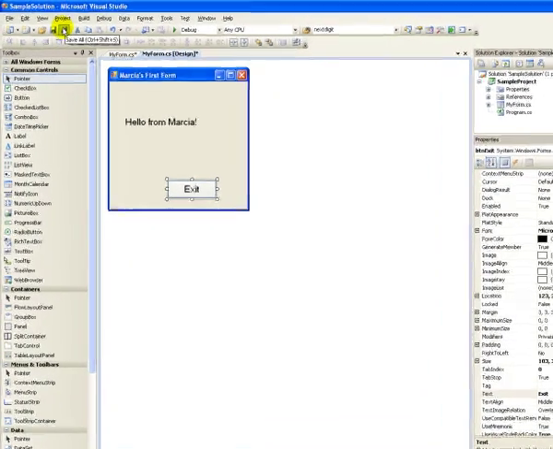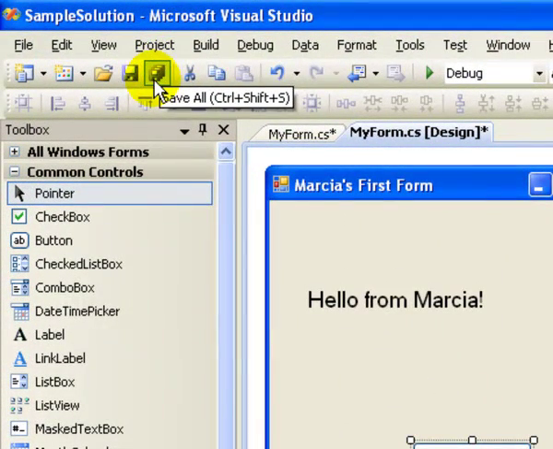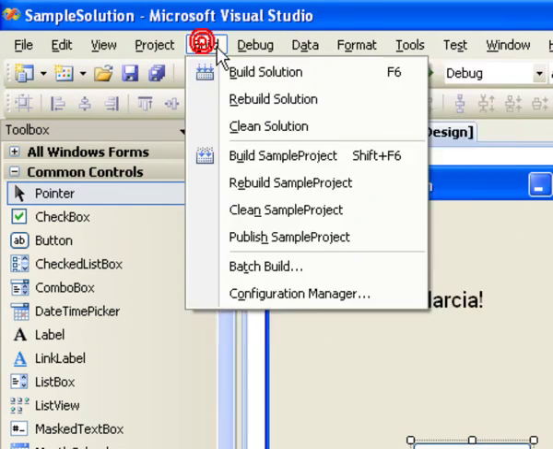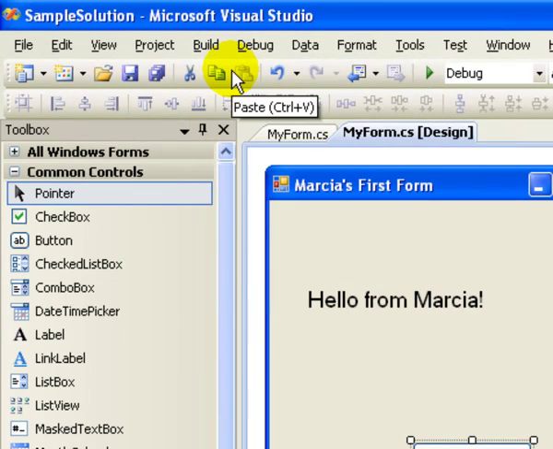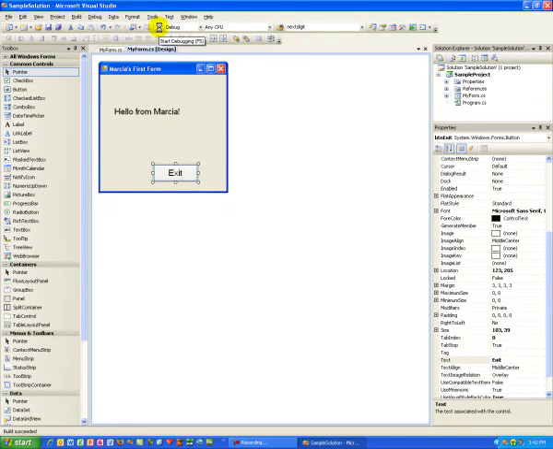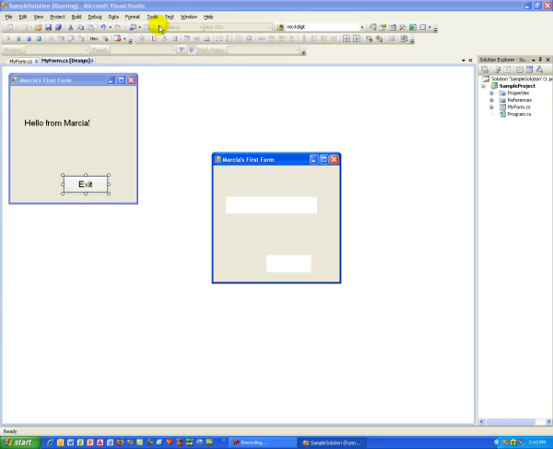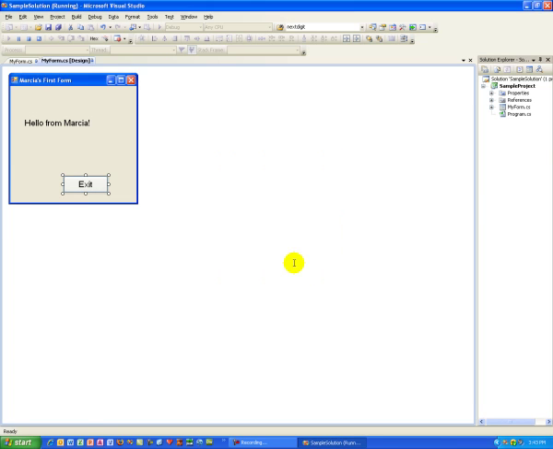I'm going to save all using the multiple stack of floppies for save all. I'm going to compile it, build the solution, and then I'm going to run it. This doesn't do very much, but it is a full solution. The form shows up in the center of the screen. It says hello from Marcia. I click exit and we're done. That closes it.